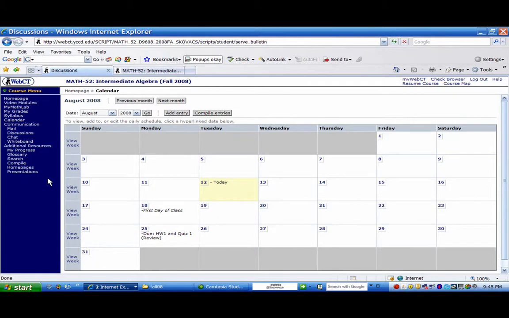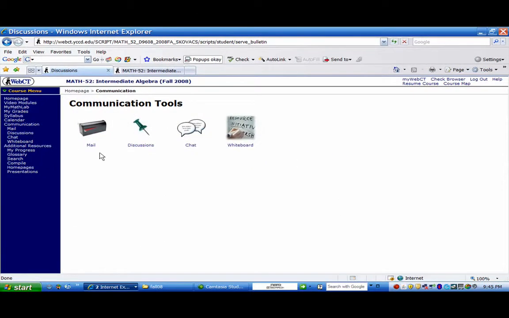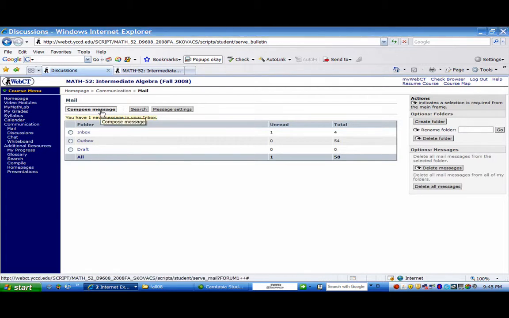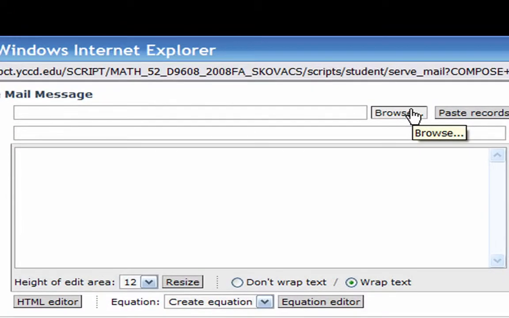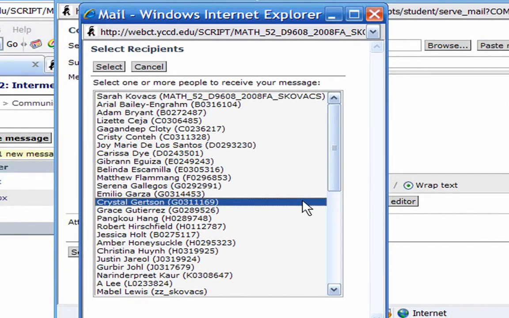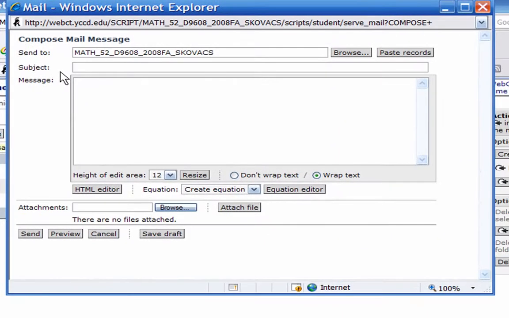Another thing that you'll be using WebCT a lot for is communicating with me and your fellow classmates. So in the communication section, you can email one of your students by composing a message. You can browse and see a list of other students that you might want to send an email to, and most importantly, you can send an email to me. One of the great things about WebCT is you can include math in your emails.